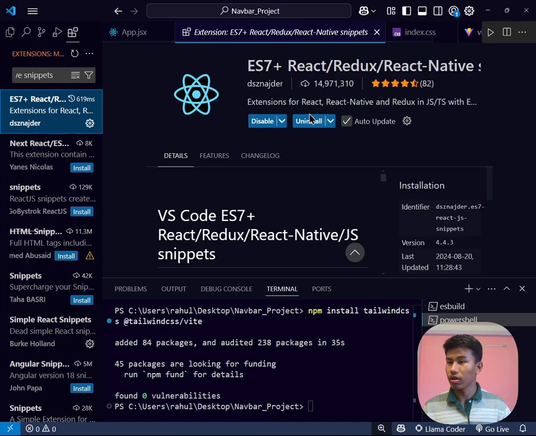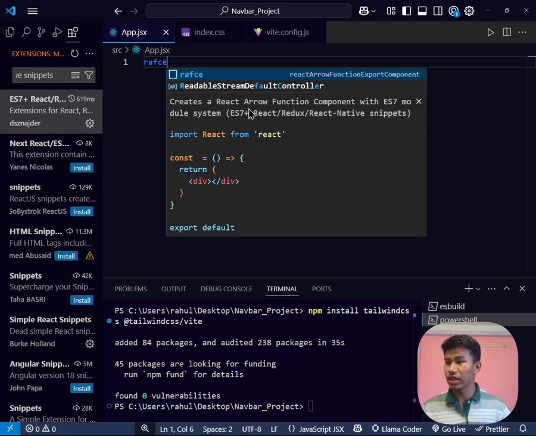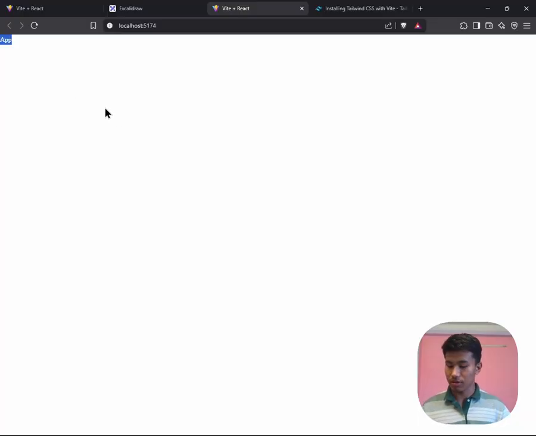Yeah, this one. You have to install this extension, then you can get the suggestion like this. When you type RFC, it will create a React arrow functional component when you enter. And here you can see a div, and inside that app, you can see the app. Okay.